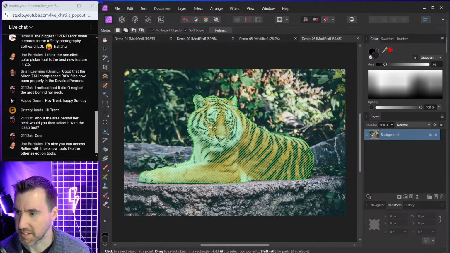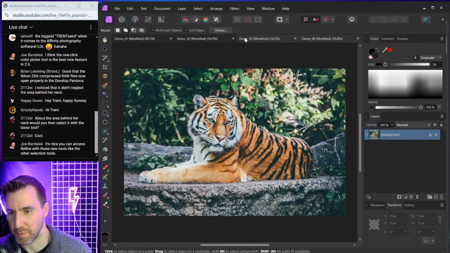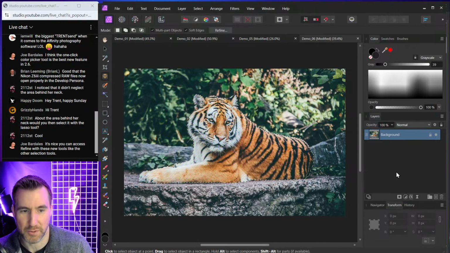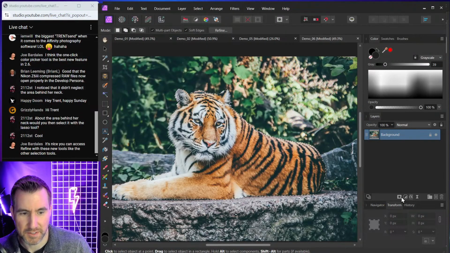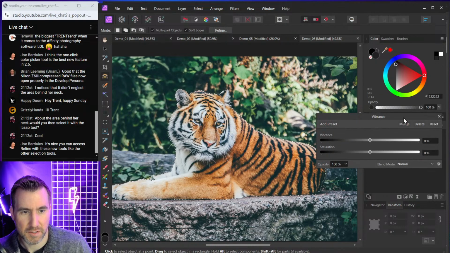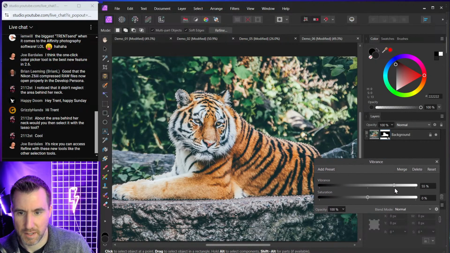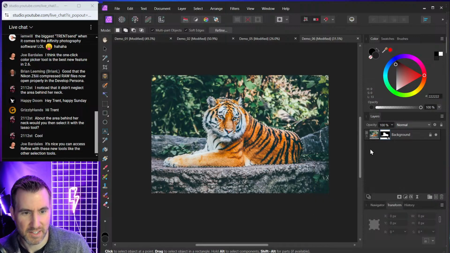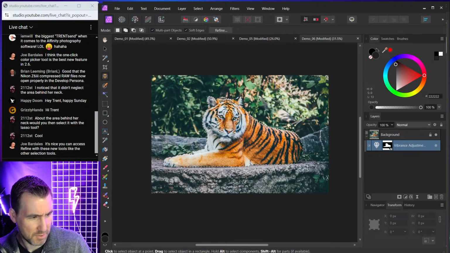Joe, you're saying it's nice you can access the refine with these new tools. Yeah. So like I said, it's just that first step of giving you the selection. And then when you have the selection from there, it's up to you if you want to add more to it or not. So in this case, let's add an adjustment. I want to do vibrance. And just the tiger is a little more vibrant, maybe a little more saturated. Maybe it's a little too much saturation. So this is before, after, before, after. Let's find some other examples here.